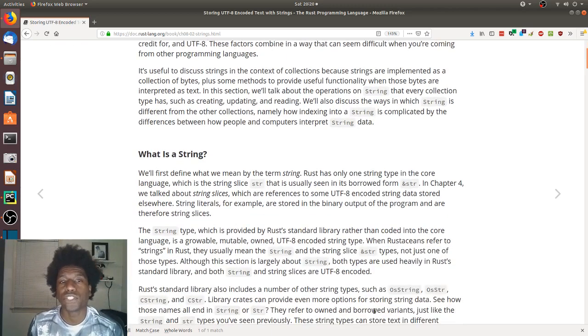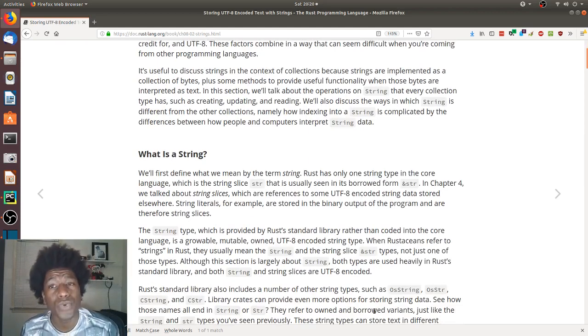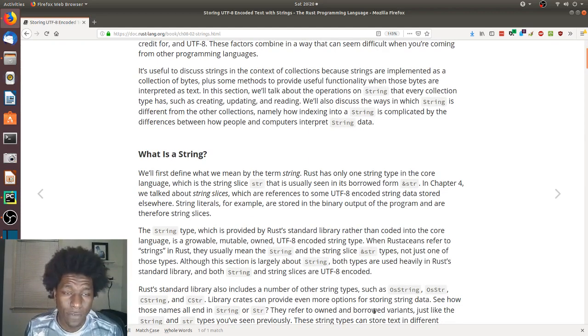It's useful to discuss strings in the context of collections because strings are implemented as a collection of bytes, plus some methods to provide useful functionality when those bytes are interpreted as text. In this section, we'll talk about the operations on String that every collection type has, such as creating, updating, and reading. We'll also discuss the ways in which String is different from other collections, namely, how indexing into a String is complicated by the differences between how people and computers interpret string data.